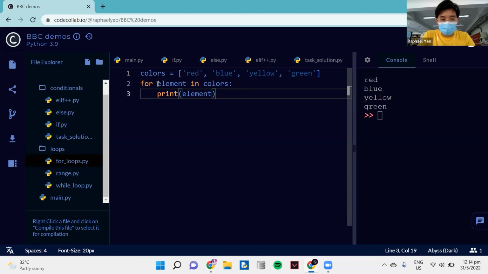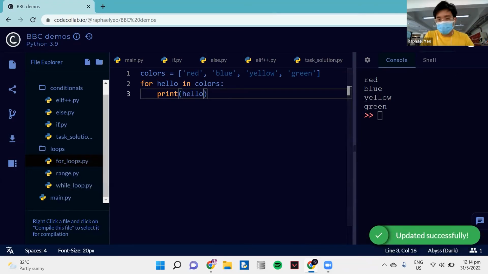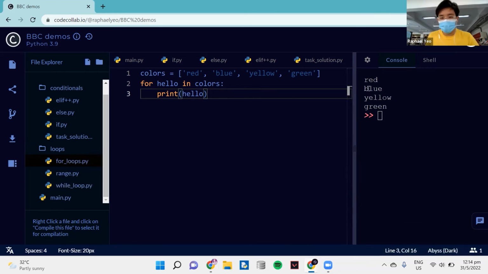One thing that you might realize is that I'm not using char anymore. I'm writing element here. So now you know that the temporary variable can be called whatever you want. However, you must remember to keep it consistent by using the same name at the bottom when you want to print it. So I can always change this to hello, and then over here I will have to change it to hello. And when I compile this and run, it will still print red, blue, yellow, green.